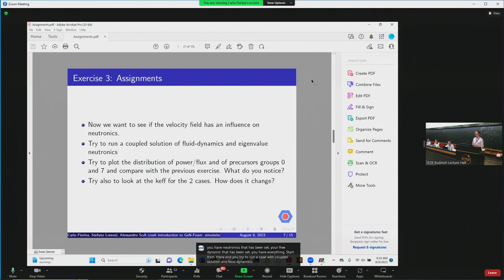And I would like you to try to plot the results, see how the precursor distribution changes, and see how the K-effective changes. This is going to be interesting. It's going to change.